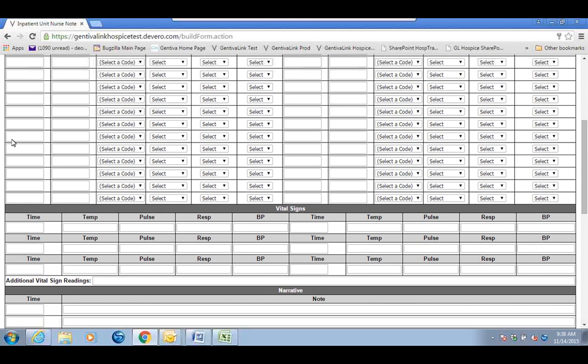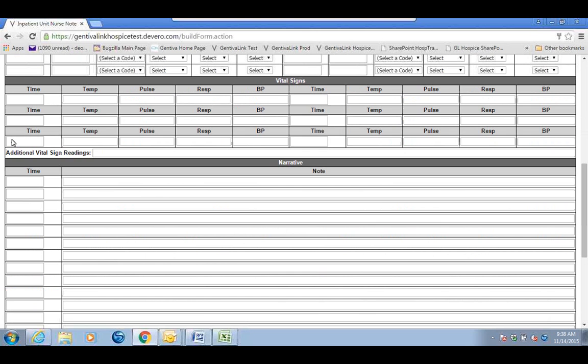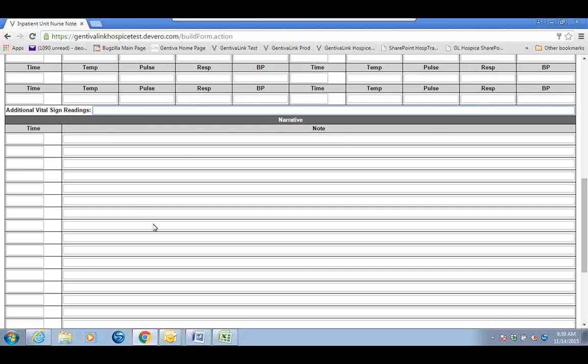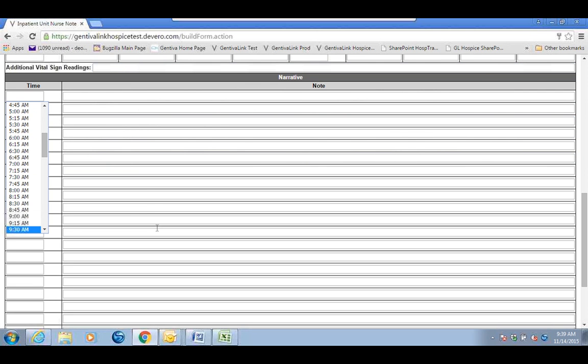There's a vital sign section in the middle here to enter many vital sign readings. If you fill those up during the shift, there's a line you can type in additional vital sign readings, and it holds more information than it looks like. And then the bottom of the note is all narrative section. You select your time and enter information just by typing. And as with the other notes we've looked at, this holds more than it looks like. You can continue typing more than one line's worth of information for that particular entry.